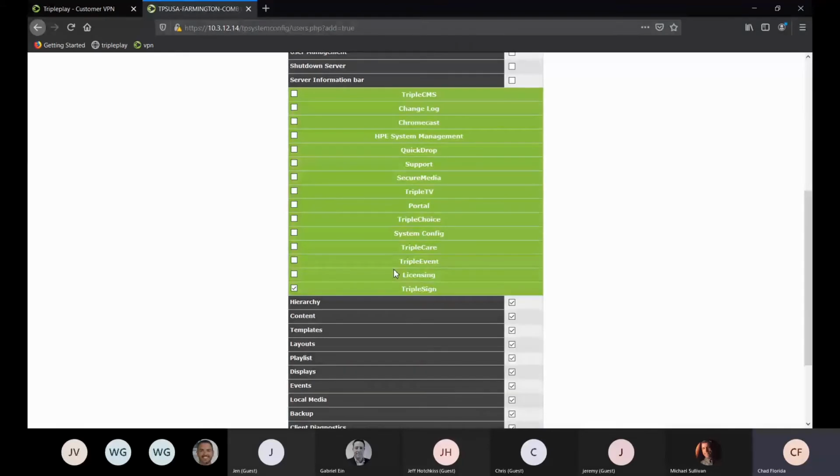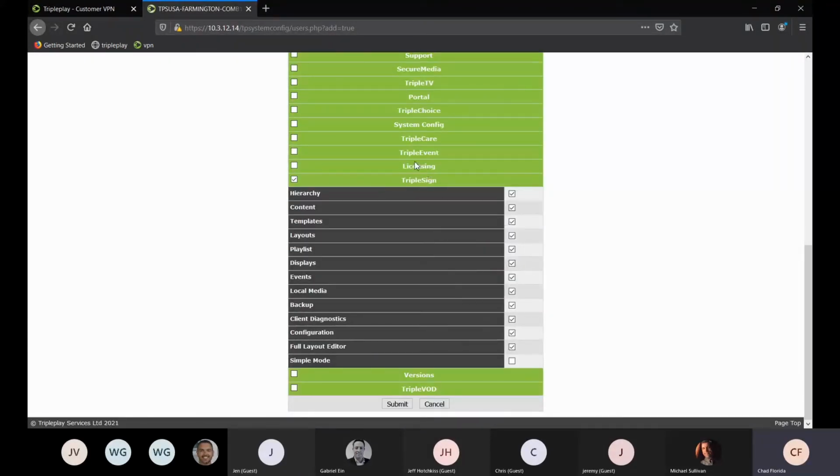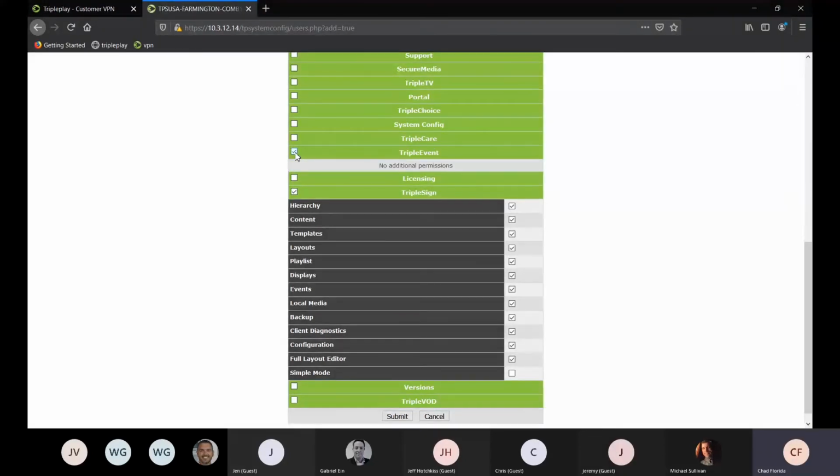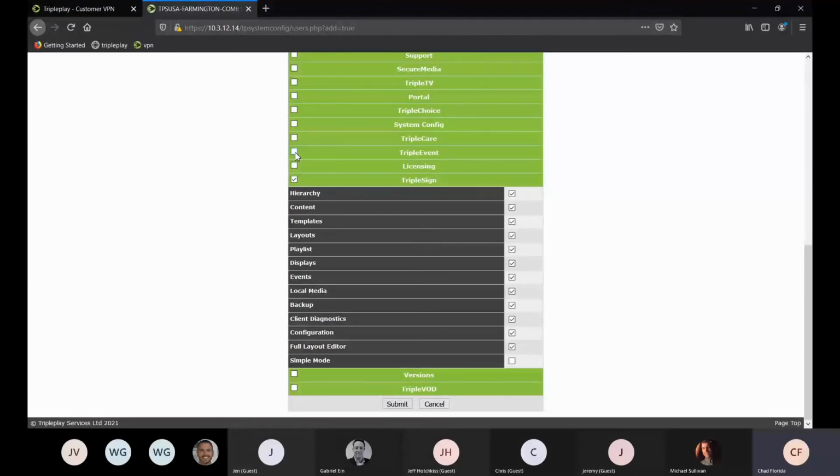But in terms of a signage end user, I would say that's probably all you need. I imagine the signage end user doesn't need something like Tripleplay events, right? Because I wouldn't think that the person coming up with the poolside content is also the one triggering the theater countdown. So the less accessibility you give the person, the more secure it is.